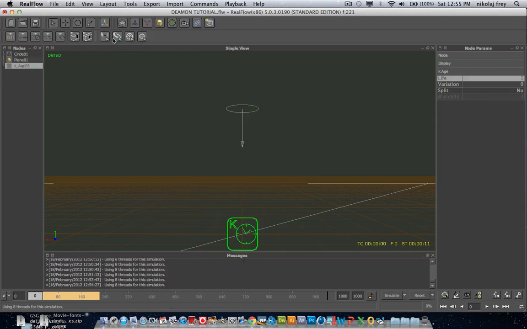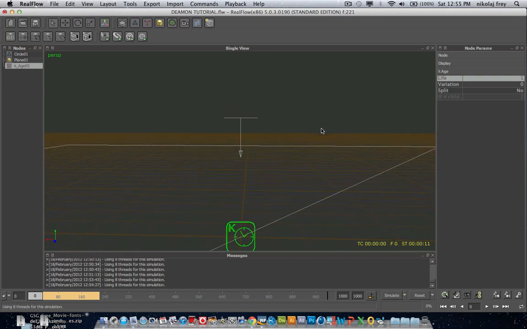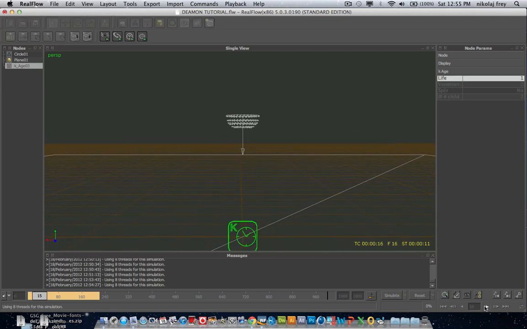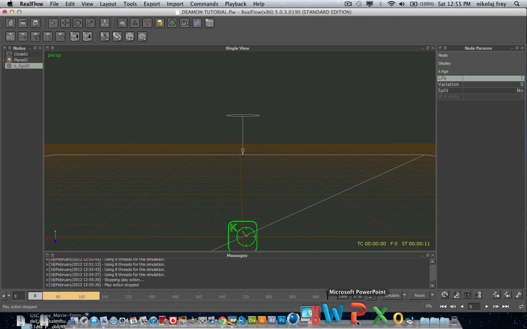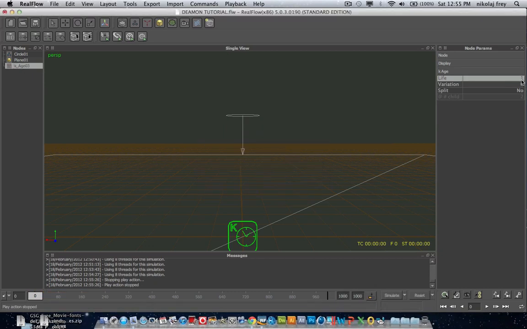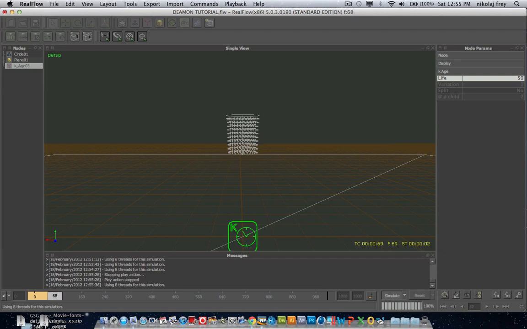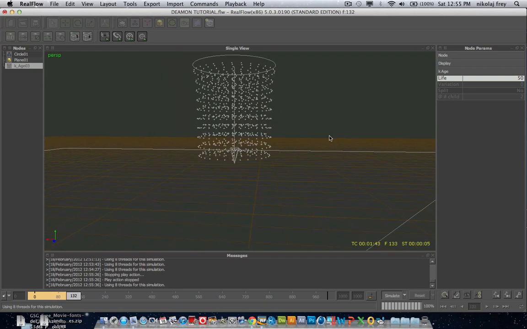So just hit KH, and you'll see here in your node params thing, you'll have this here. It'll say life 1, variation 0, and split. So I'll start off just explaining the basics about it. As you can see, when I hit play, it just comes down. But if I hit reset, and I change this to 50, which actually means 50 frames.